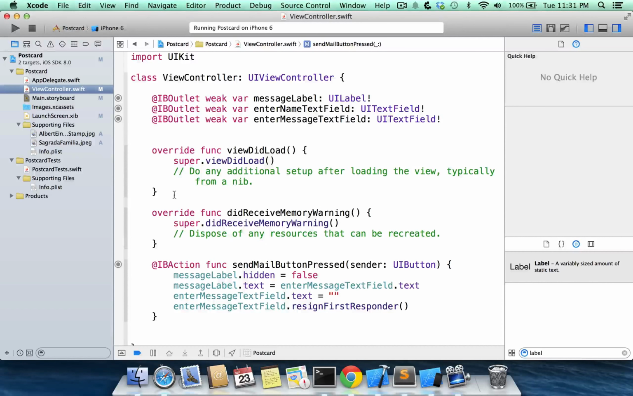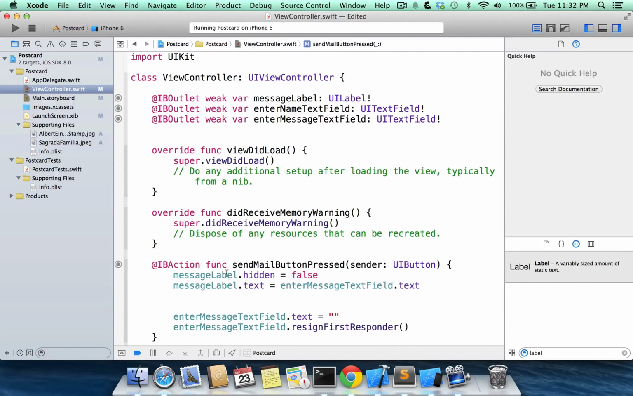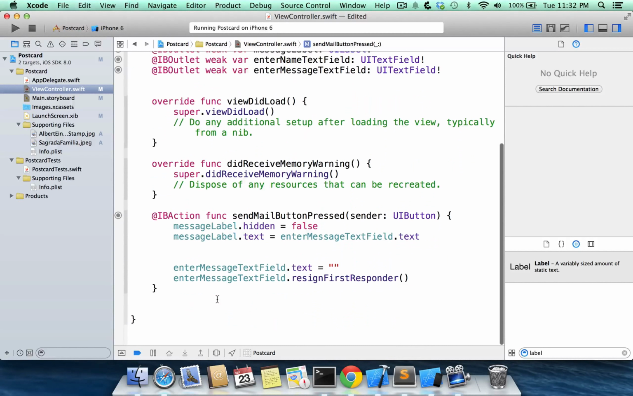Now we want to figure out how to update our message label's text color when we press the send mail button. We could do this in the storyboard, that's completely fine, but understanding how to do this in code is really cool. So we're going to do this right after our message label.text. Let's try to keep all our message label updates together. And I'm just going to add a return here to give us a little bit of differentiation between updating our message label and updating our enter message text field.